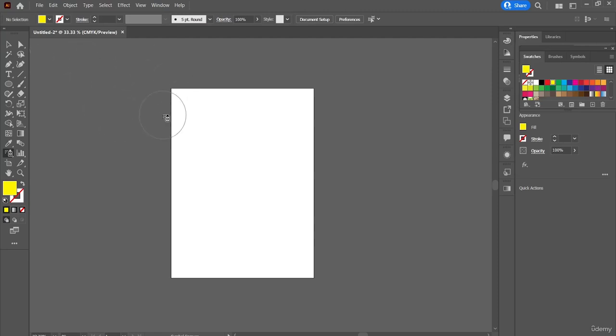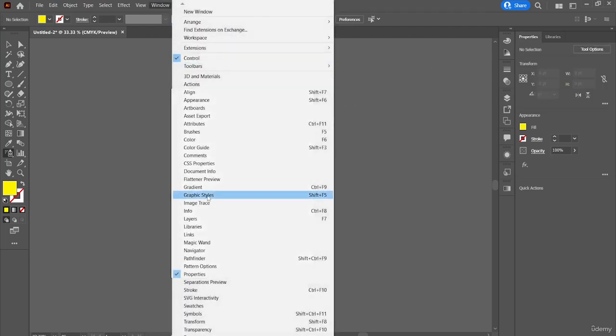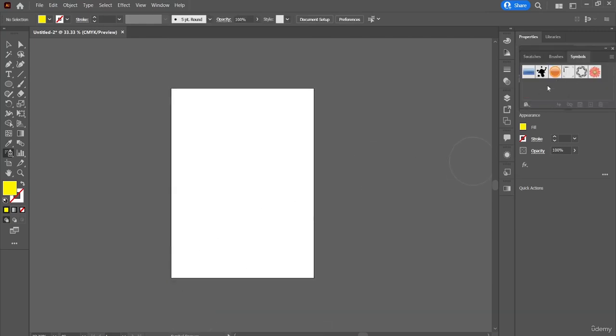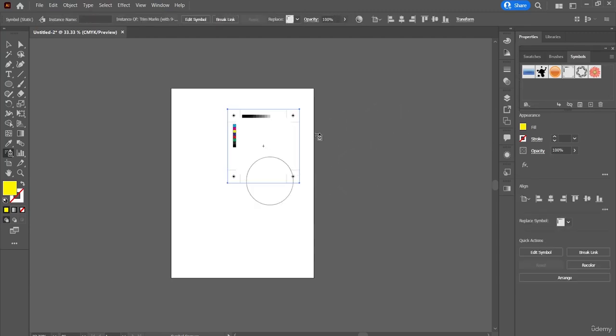Now, if you don't have your symbol panel over here, you have to make sure that your symbol panel is on your workspace. So I'm going to first remove this part because we're not going to need that right now. First thing you're going to do is go to Windows and you will find Symbols over here. You can see that there are a couple of symbols that are selected. Now you can use those specific symbols whenever you want. Now let's say I'm going to use this.